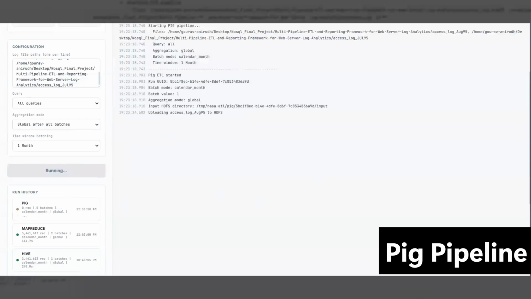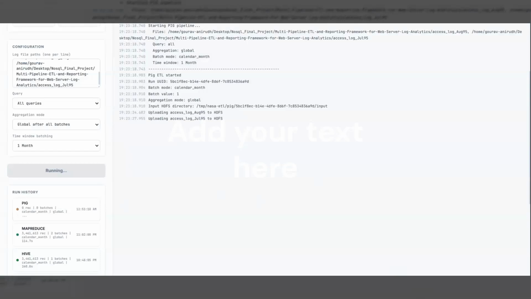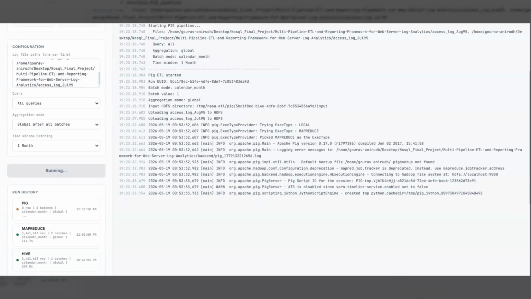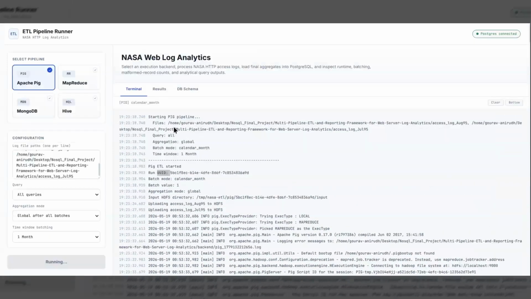Once the run starts, the front end sends the configuration to our FastAPI-based backend. The backend generates a unique UUID, stores the execution metadata in the PostgreSQL database, and starts the selected pipeline. At the same time, the terminal section visible here is streaming the live execution logs from the backend. The front end itself does not really change based on the pipeline. Only the logs and the backend method change. So whether we are using Pig, MapReduce, MongoDB, or Hive, the orchestration layer remains identical.